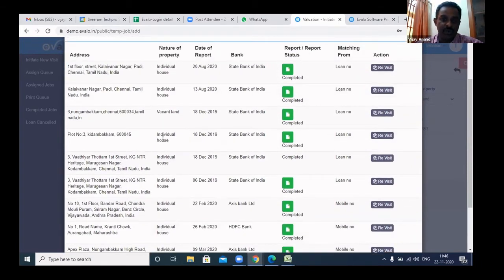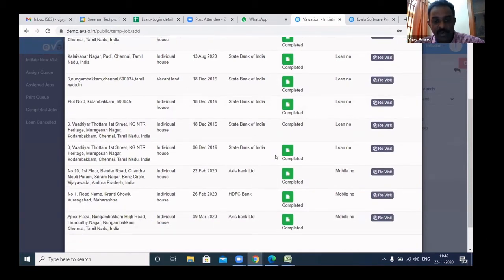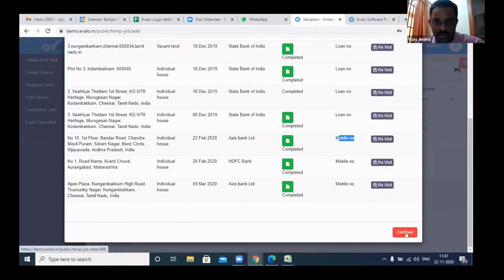So which means if you have already done the valuation of the same property for a different bank, you can go ahead and check them, right? So we have initiated this case, and there's a match by the mobile number of the applicant, right? But the address is not the same, right? So we have to do this valuation as a fresh case.